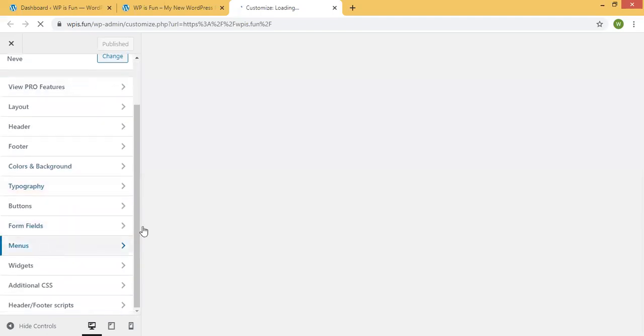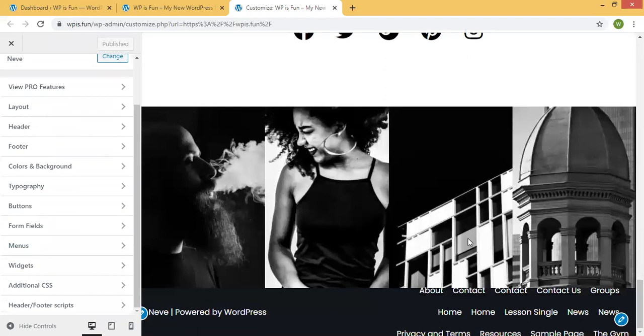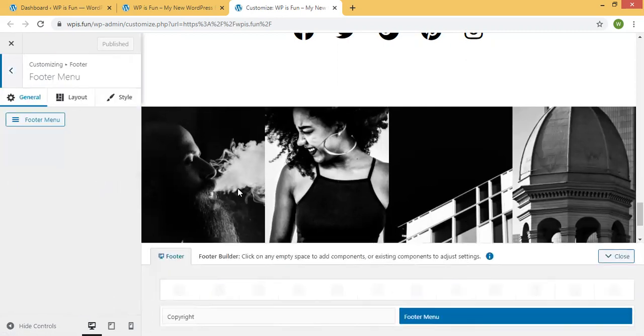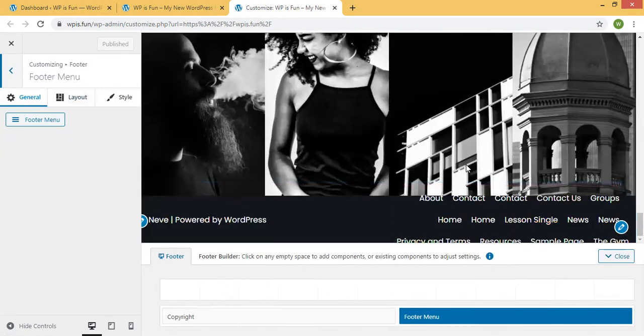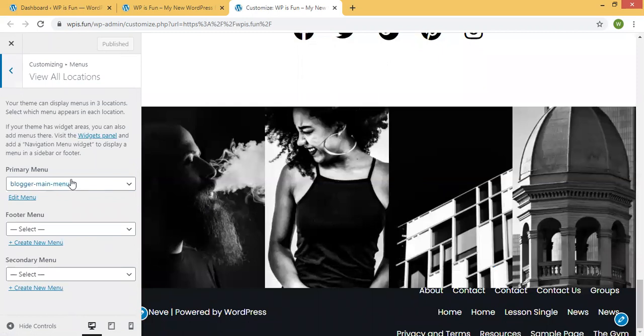Let's wait for the page to load. The beautiful thing about WordPress is that you can click on the edit button from the page, and it shows you what is there particularly. So let's click on it. Okay, it's giving us a footer menu. I'm clicking on this and it's giving us a footer menu. Okay, footer menu. Okay, blogger main menu.